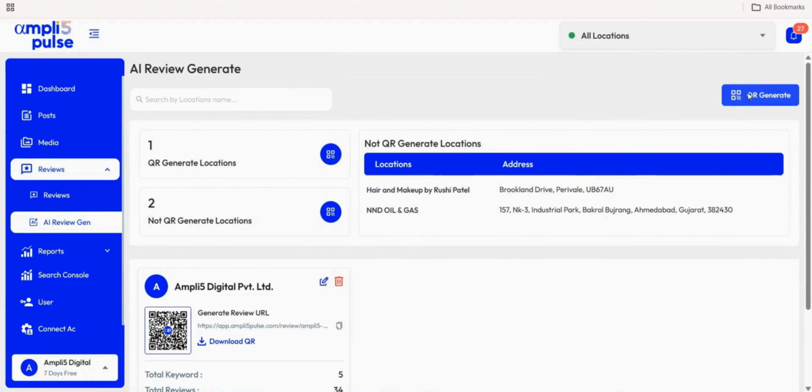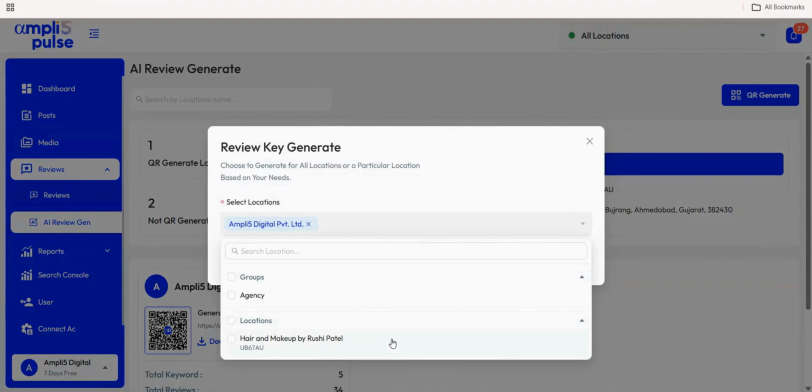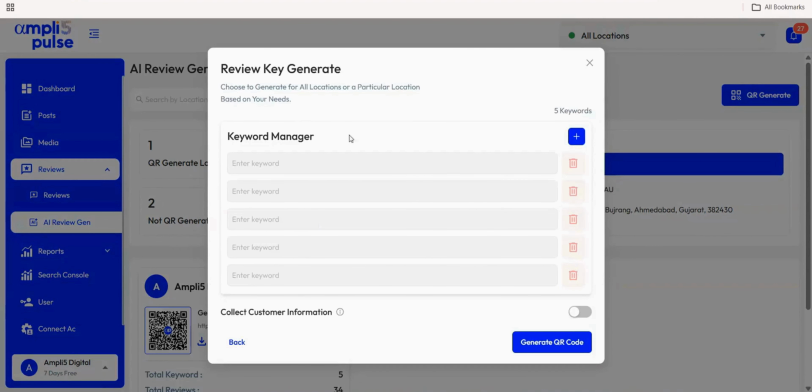Here you have to go to generate QR. Select the location. Add 5 keywords related to your service or keywords which you want your customer to add in their reviews. And then click to generate QR.